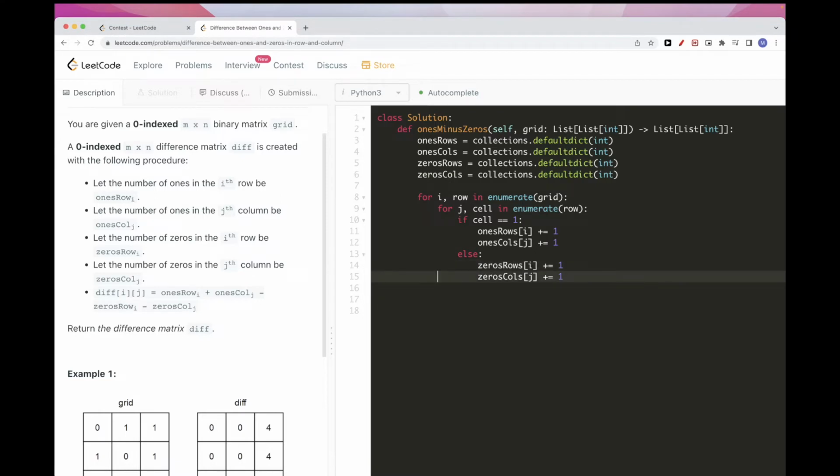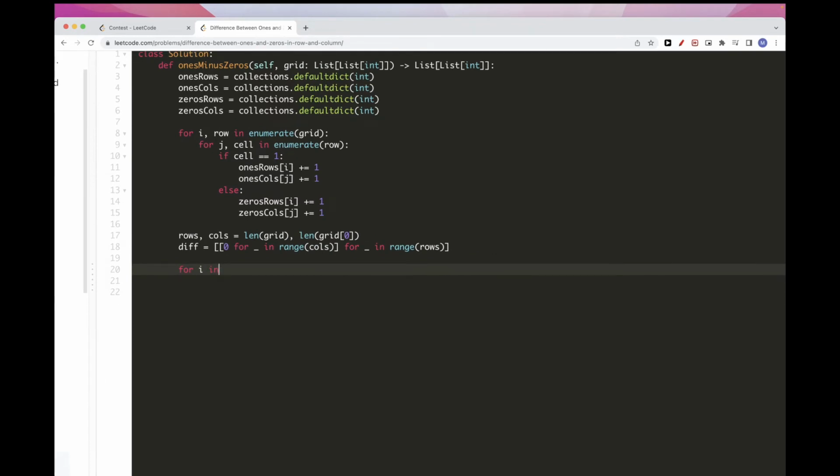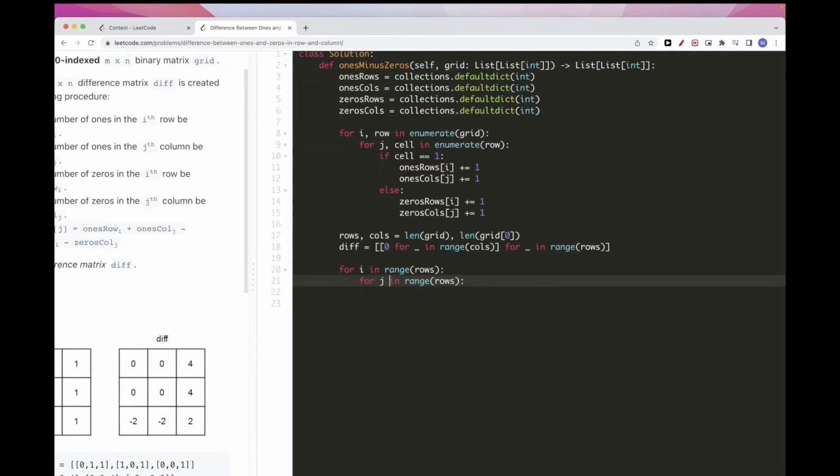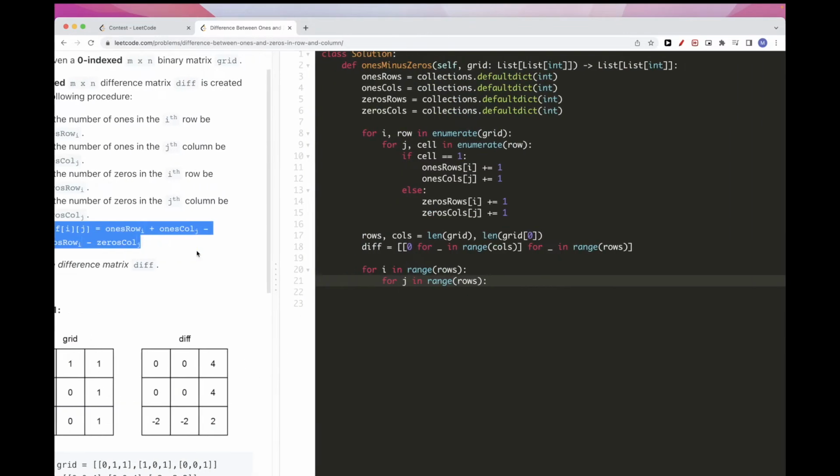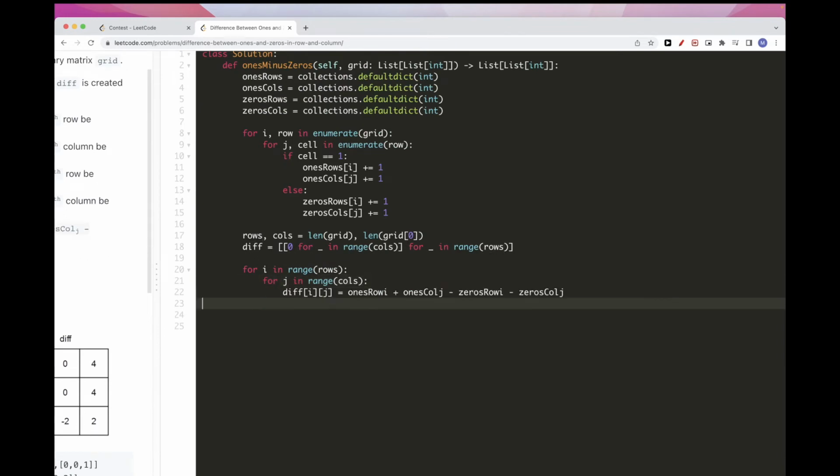Okay, and now once we do all of these, we can just create our diff matrix. So our diff matrix, first we'll just initialize it with 0 values, right? For columns and rows, we need to initialize those two variables. So I'll just do that here, right? And now we can just go through for each row, a range of rows, right? And then we can go through each column and just fill using this condition here, right? So this would be columns. And here we just need to, so this is ones rows, right? So we just need to replace to use our maps here.